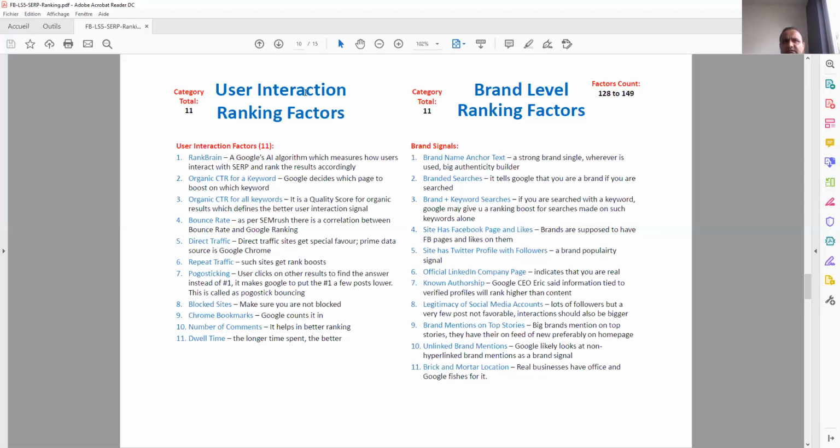Then, along with the user and ranking factors, we have the brand level ranking factors. When you become a brand, like you are 2, 3, 4, 5 or more years old, present on the internet, then Google will have a special trust with you. Google will have a special love with you. But yours is the responsibility to make that love flourish for as long as you have decided.